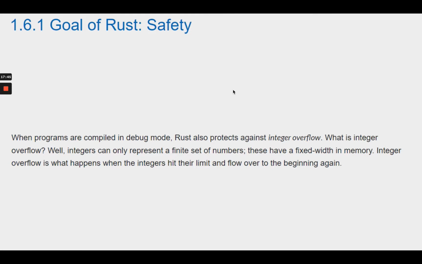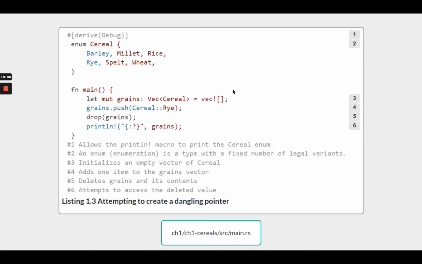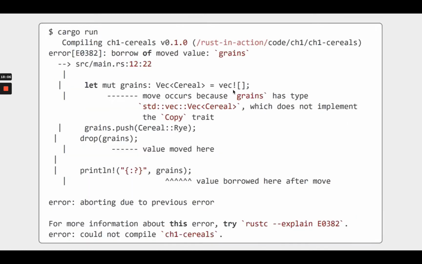What is integer overflow? Well, integers can only represent a finite set of numbers. These have a fixed width in memory. Integer overflow is what happens when the integers hit their limit and flow over to the beginning again. The following listing shows a dangling pointer. Note that you'll find this source in this file.